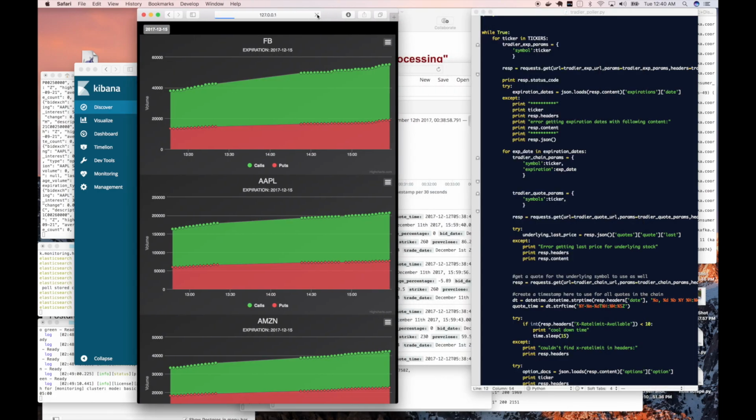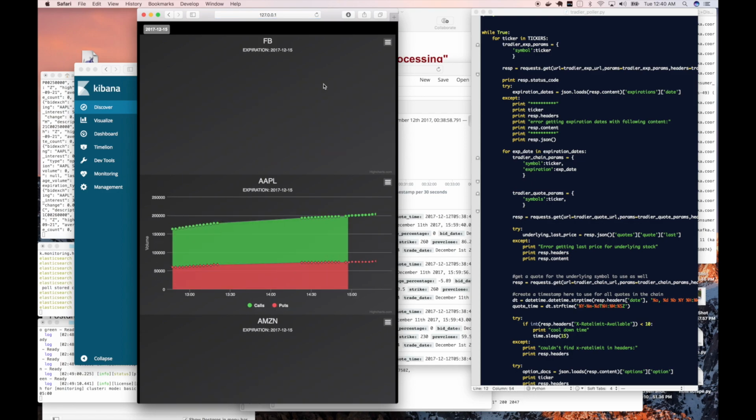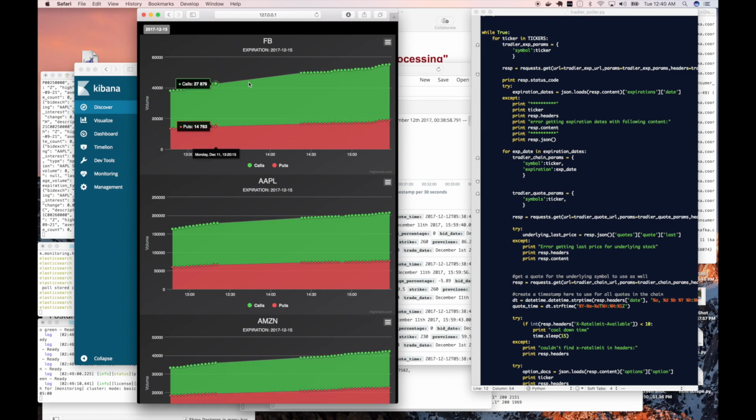So I'll just do a quick refresh. This is the December 15th options, so that expires this Friday, but this is from today's market data, today being Monday, December 11th. I didn't start at the very beginning of the day, but you can see for Facebook, for example, there was 24,000 calls across all the strike prices and 13,000 puts, and it kind of continues to grow throughout the day. And generally, the ratio between calls and puts suggests a pretty bullish outlook on Facebook.